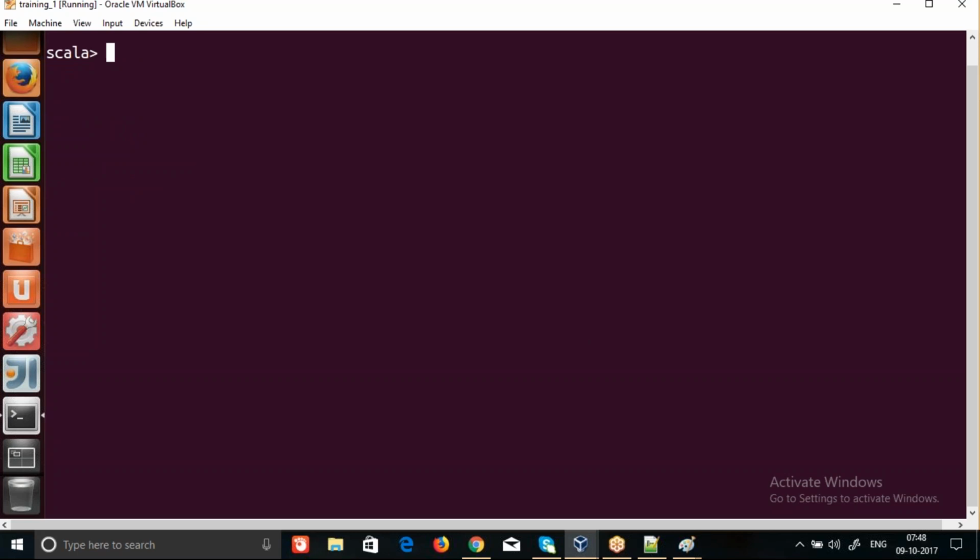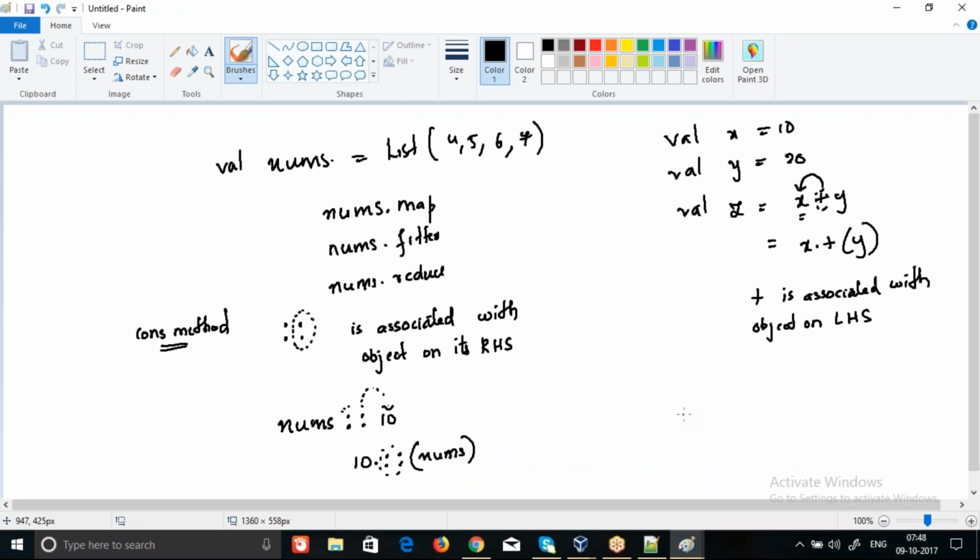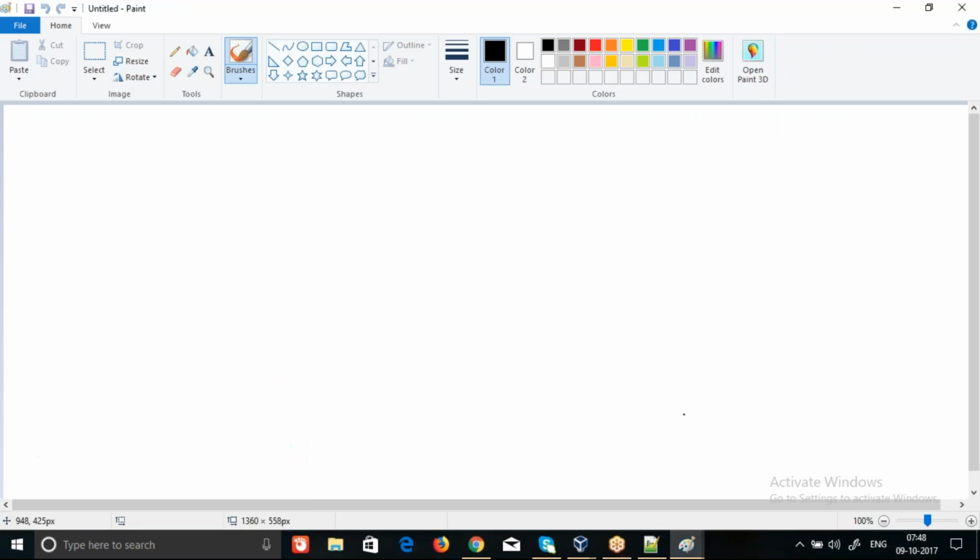In a similar fashion, there is one more collection, as I said, the set collection. A set is a collection of unique elements, unique data.